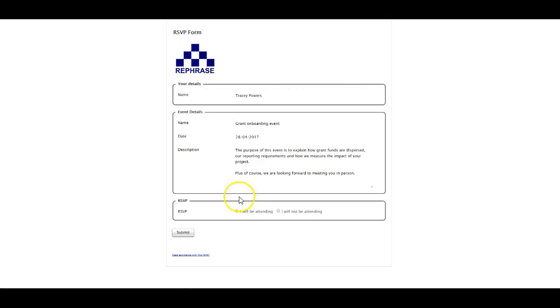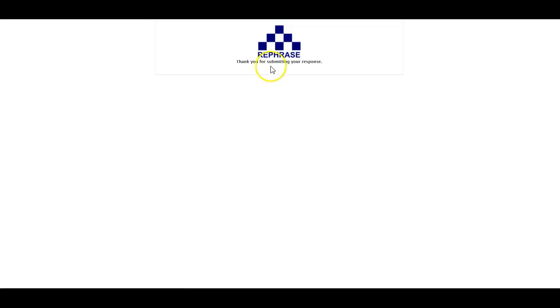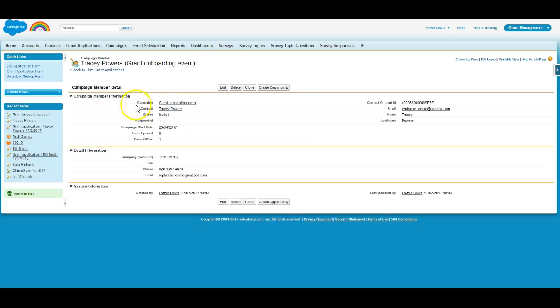So clicking on another link into another form, she can say if she's coming or can't come along. She will be. Submit. I'm back in Salesforce. I'm actually back on this record here, which is a record that shows that Tracy's been invited to that event. We've got a status of invited, and if we do a refresh now, we can see that Tracy is attending. Let's jump forward to April, and let's imagine that Tracy has now attended the event.